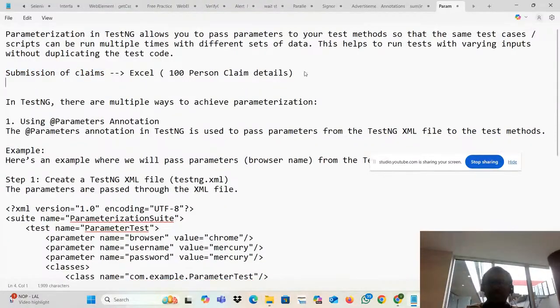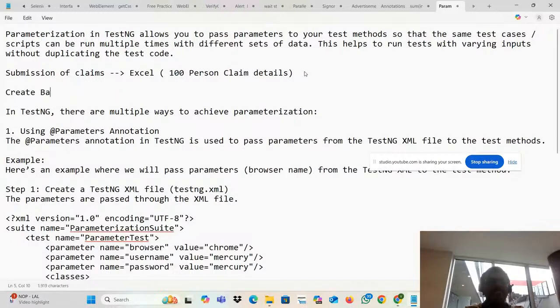Another example is you are going to create a bank account. Today 100 people came. What do you have to do? You have to get the data and put it in the Excel, 100 records in Excel. So you create only one small automation script, creation of bank account. Simply run it. It will take the first data from the Excel and pass it into your application. The account will be created.